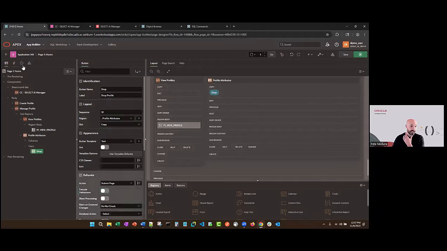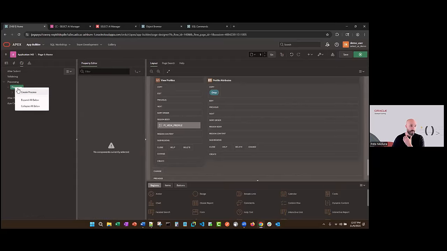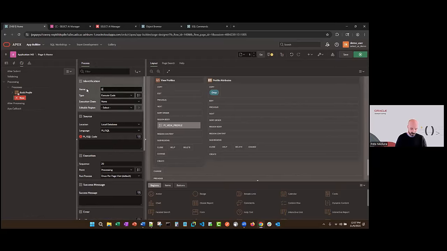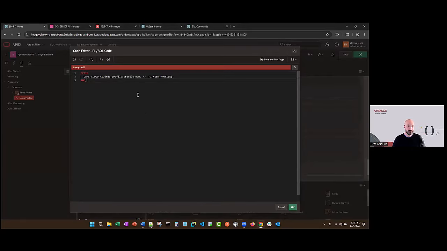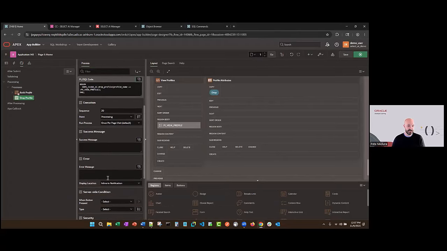And we're going to need a process for this, so let's go ahead and create a process. This is going to be drop profile. And then we go get my drop profile. Here we go, I'll open this up so you can see it. It's very straightforward. Again, DBMS Cloud AI drop profile, and really all you're passing in is the profile name, which we're going to select from our view profile. Let's make sure that runs. Success. And of course, we need to tie this to the drop button.